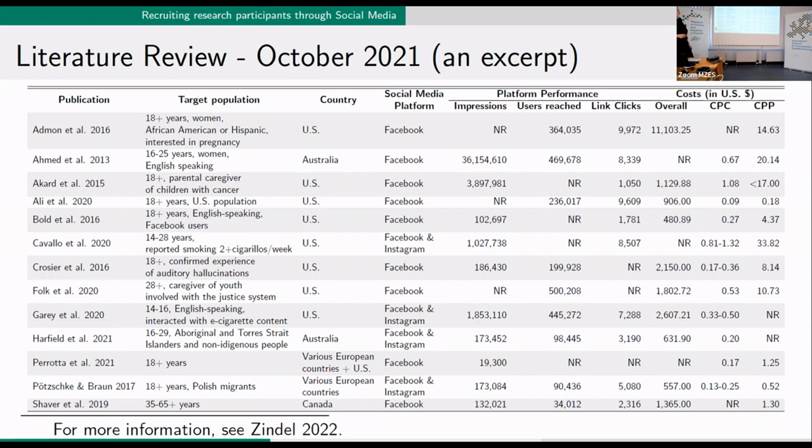People using Facebook and Instagram in combination. And also what I want to show you with this table is CPP, which means cost per participant or participation. Even if it's said that it's really inexpensive to use advertising, the costs vary a lot, always depending on what kind of target group we have, in what kind of country we are recruiting, how long our recruiting procedure was, and so on. All in all, it's still really inexpensive.